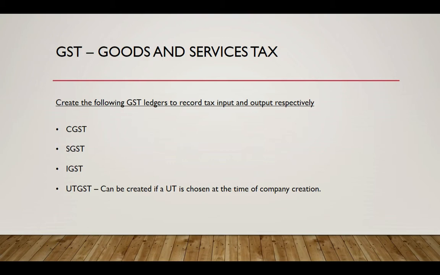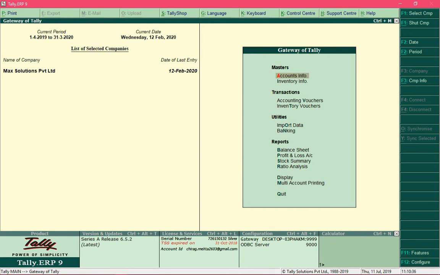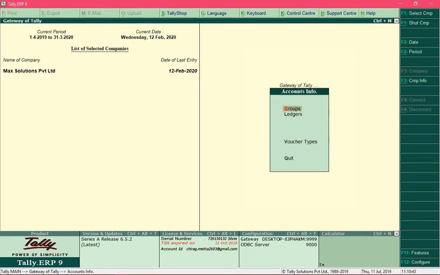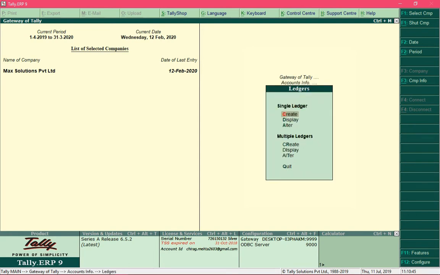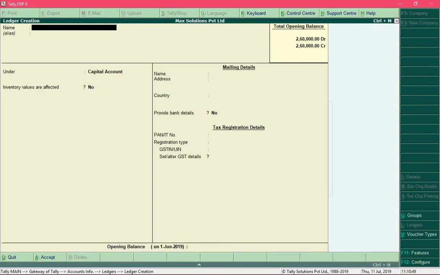So now let's proceed to Tally and create the following GST ledgers. At the Gateway of Tally, select the option Accounts Info and press Enter. Then select Ledgers and select Create, which is under Single Ledger, and type the name of the ledger. I will first create a ledger for SGST.